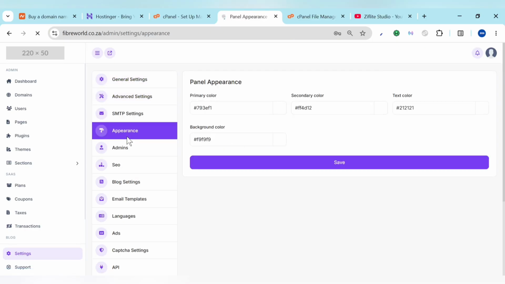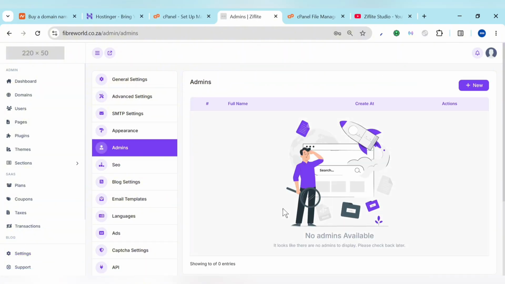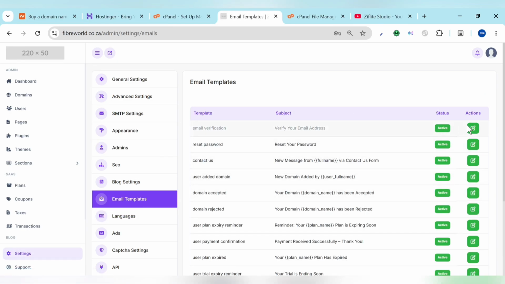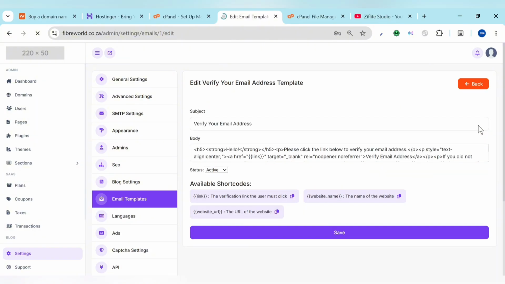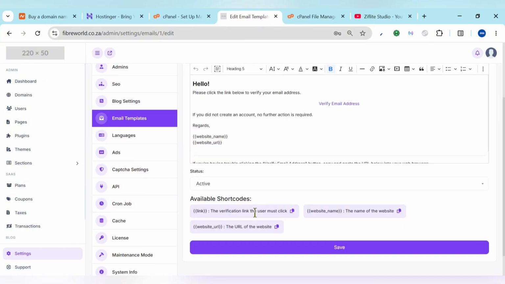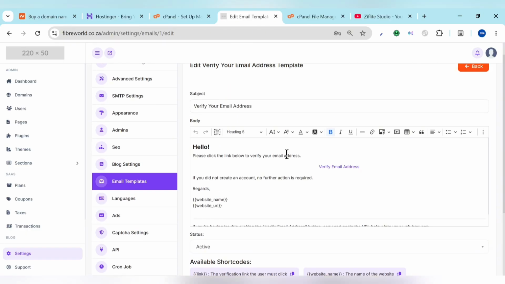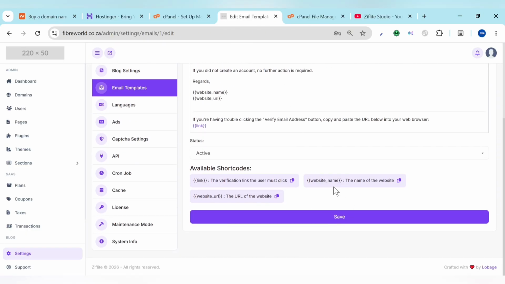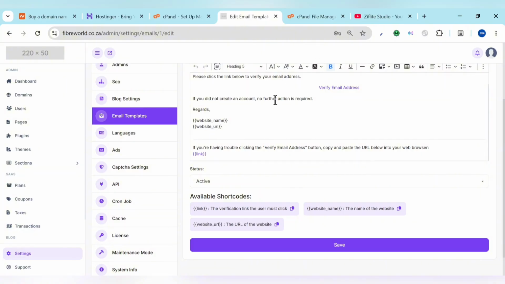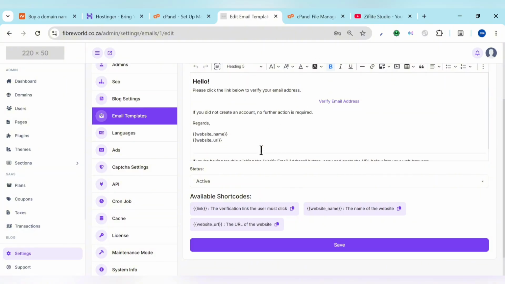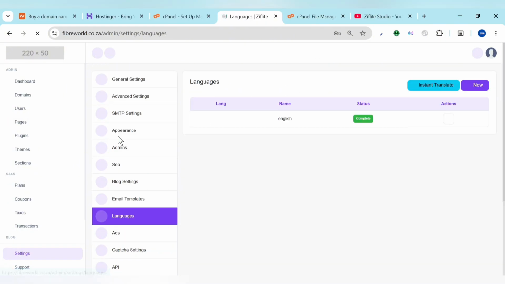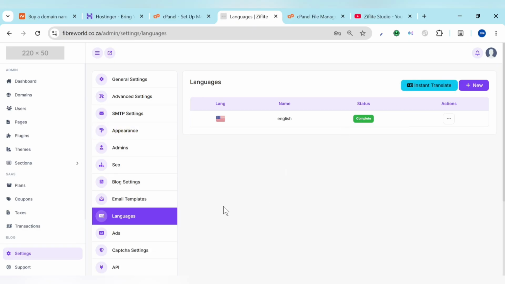Then you have appearance here. You can choose the color you want to use. Then we have admin to see how many admins you've added. We have email templates. These are the different emails that will be going out. Verification email, you can edit them to fit what you want to do, right? So these are short codes. Short codes are used, for instance, if you want to use somebody's name or your website. Usually I'm satisfied with the email they've done, so I don't really like to make a lot of changes here. So you have languages here. You could add new translation and all.